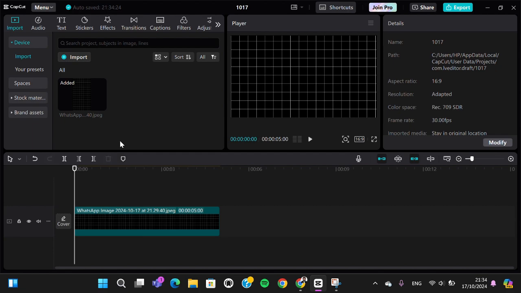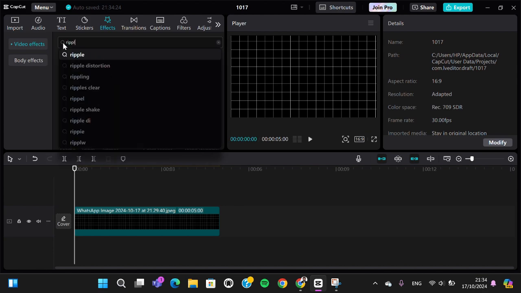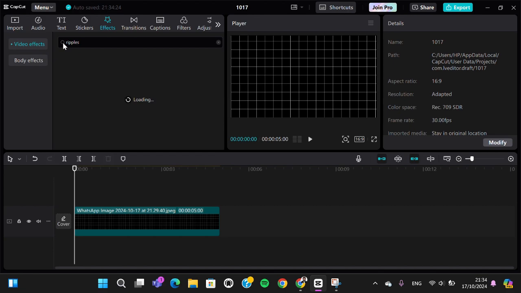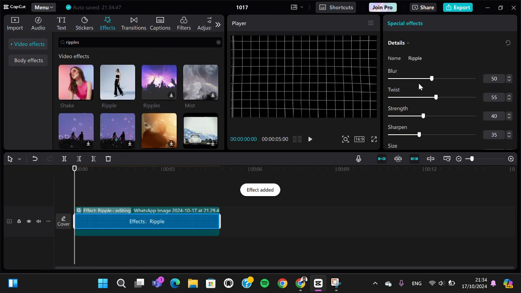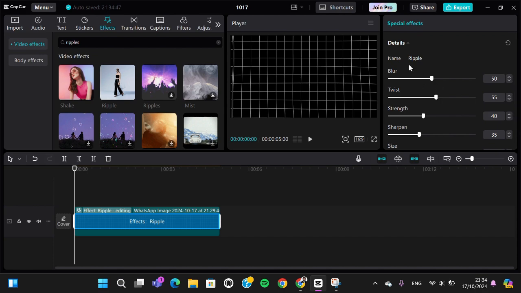If we want to add animation, we can go to the effects and then search for the ripples effect. Just type in ripples and then you can choose this one and add this effect to your background like this, and you can adjust the ripples effect right here. You can adjust the blur, twist, and strength according to your needs. And I'm just going to leave it like that, and this is the final result.